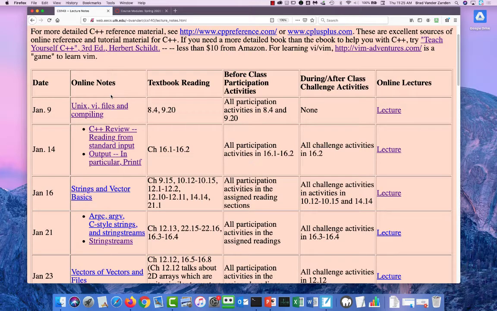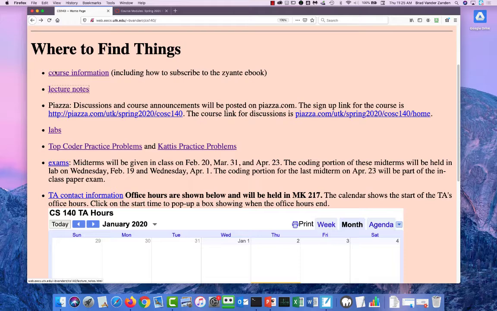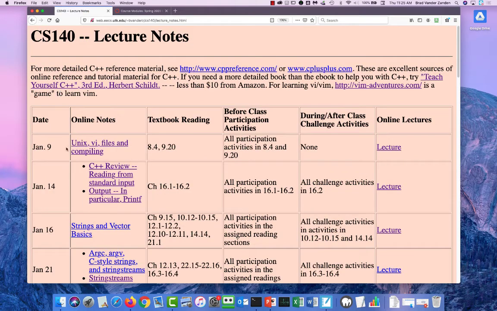So, it forces you. The participation activities are meant to force you to read the material before you come to class so that you're better prepared when you're here. Okay. So, as you can see, this is all if you go to lecture notes. So you get the date, the topics.